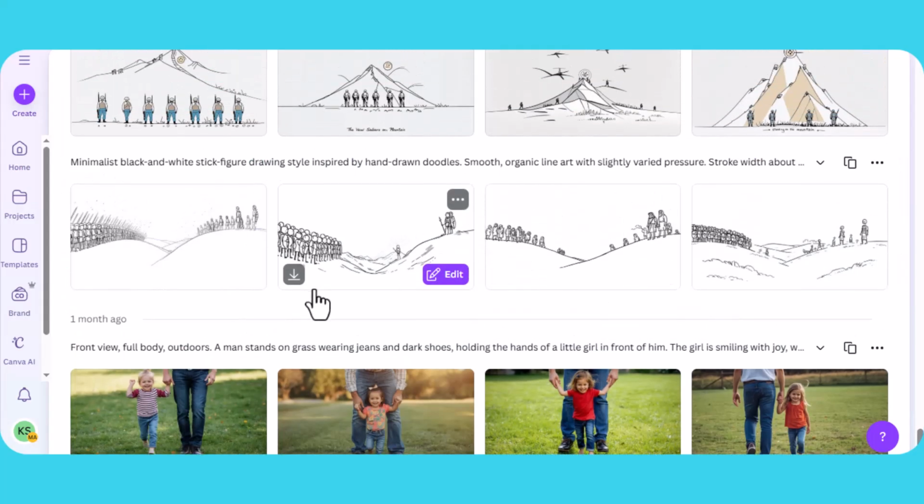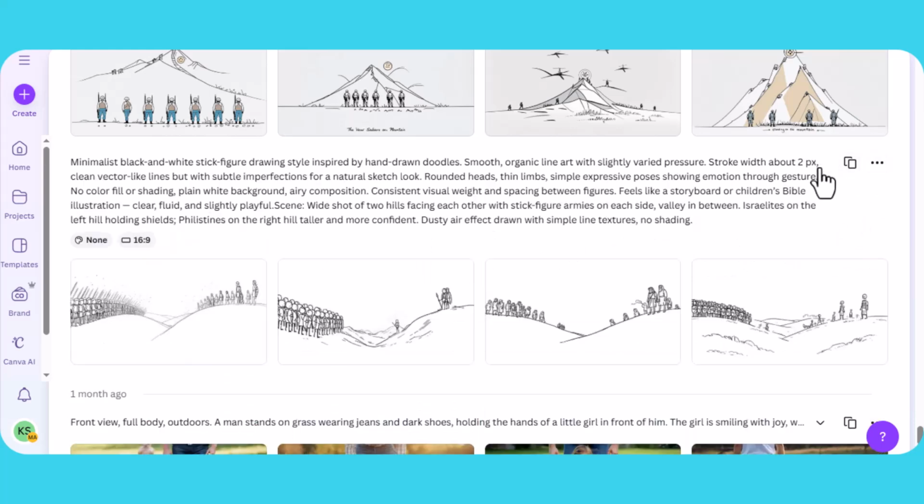Now for this image, which is a scene of the soldiers of Philistine and Israel, I used Canva AI to generate it, and this is the prompt I used. Minimalist black and white stick figure drawing style inspired by hand-drawn doodles, smooth, organic line art with slightly varied pressure, stroke width about 2 pixels, clean vector lines but with subtle imperfections for a natural sketch look. Round heads, thin limbs, simple.